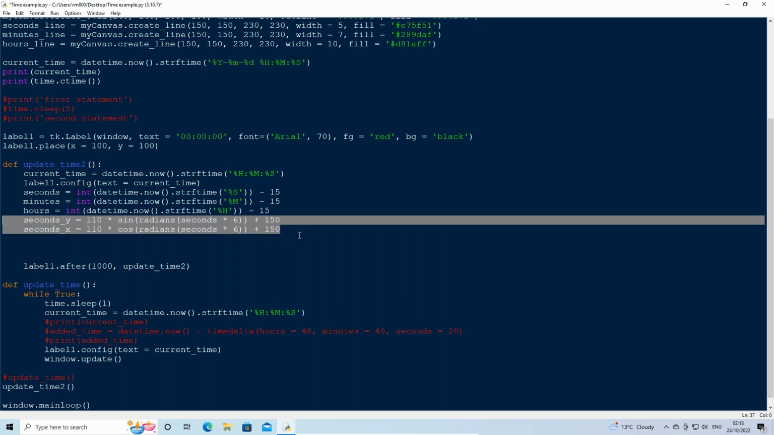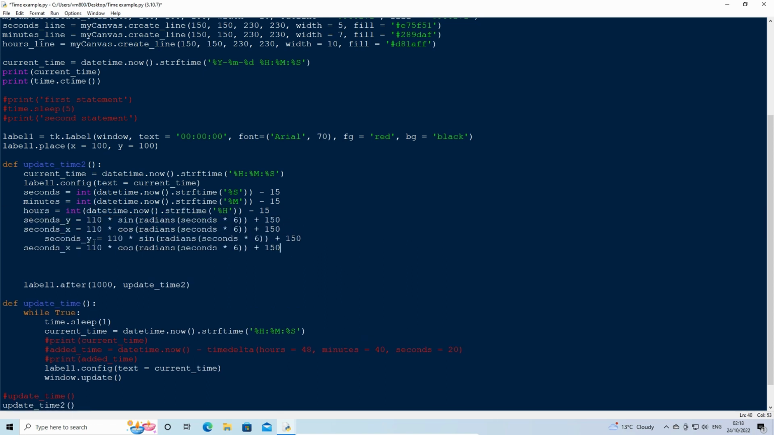Now, copy the 2 seconds lines and paste them underneath. What we need to do now is the same for the minutes hands, so rename the variables to minutes_y and minutes_x. Change the clock end position from 110 to 100 for both variables. Within the brackets that times by 6, change the variable from seconds to minutes for both of the variables. Everything else can remain the same.